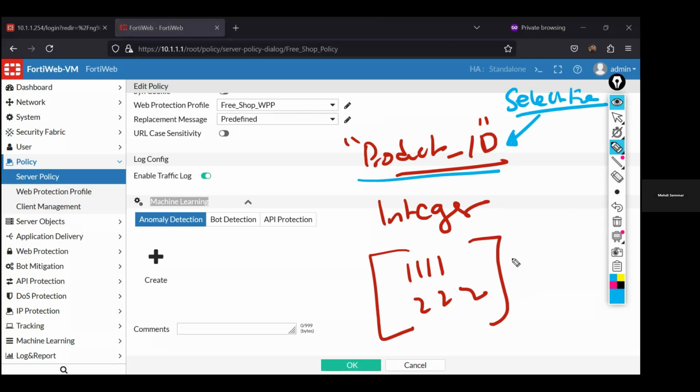Why? Because from the machine learning model, we knew that 99.90% of the product IDs are integers. And this is why the machine learning can help you automatically mitigate even zero-day attacks. Make sense? Yep, it's a very important option.